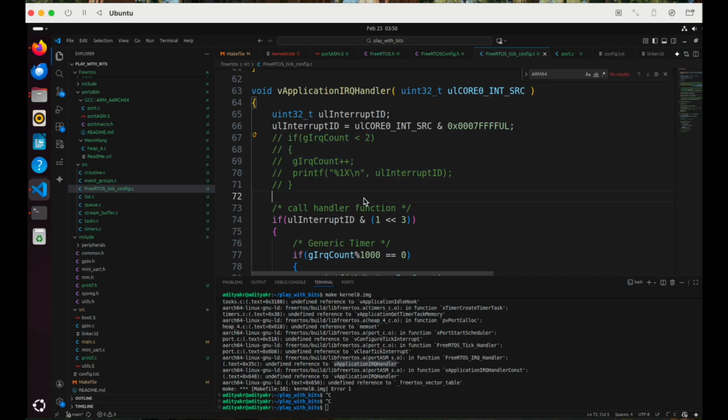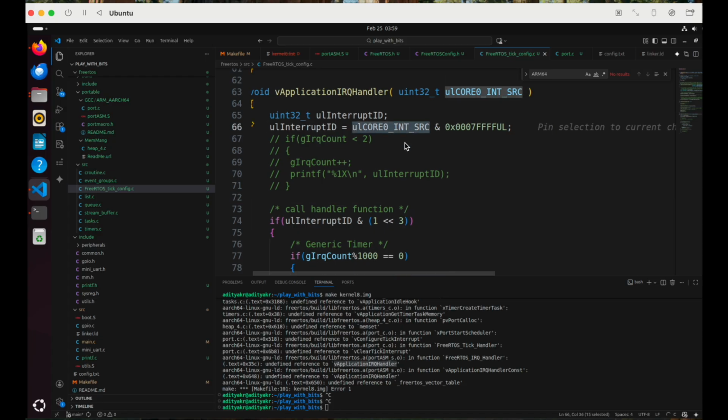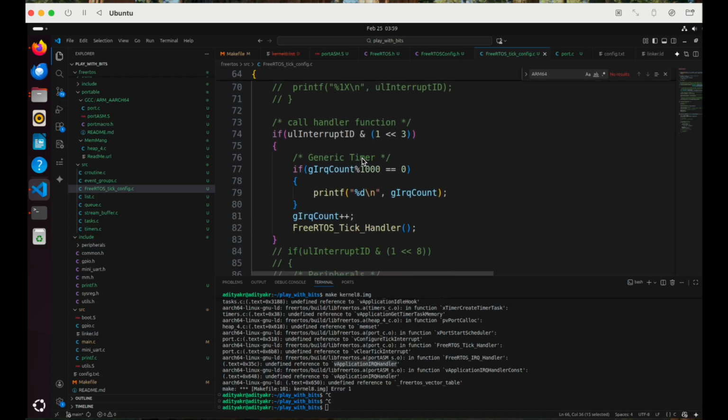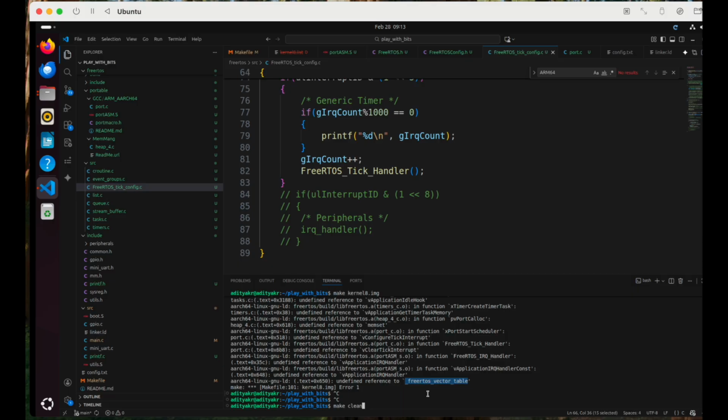So till here it is fine. Now this IRQ handler is already coming from here, so it is also fine. Now we have to define the FreeRTOS vector table. Here it is asking for the FreeRTOS vector table, so this we have to define.